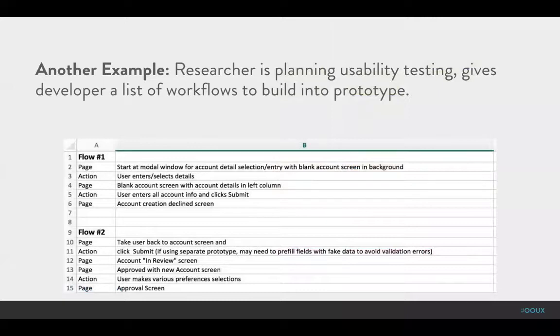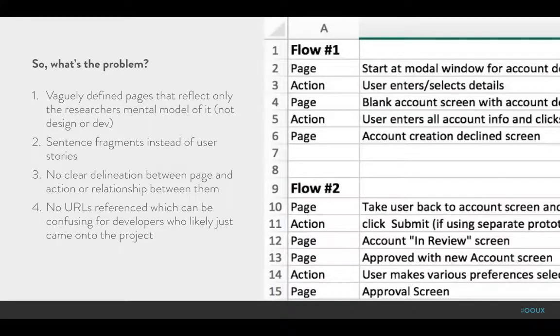Another example is, let's think about workflows. A researcher is planning usability testing, and he gives a developer a list of workflows to build into a prototype. So you have flow 1, where you have a page and an action described. It's pretty vague. The developer looks at it and realizes, well, I haven't been in the research meetings. I haven't been talking to designers. I don't know what any of this means. They're going to start to see problems with this.